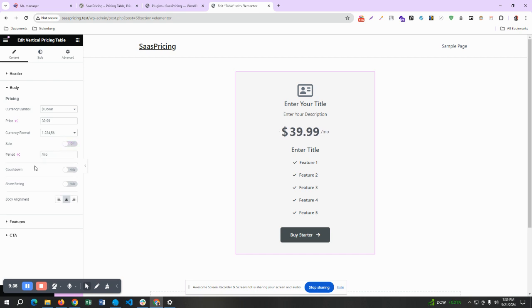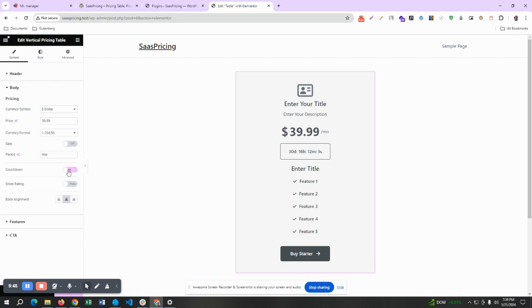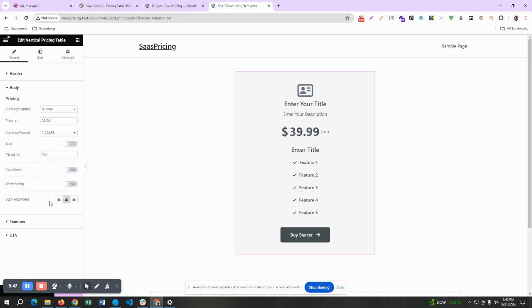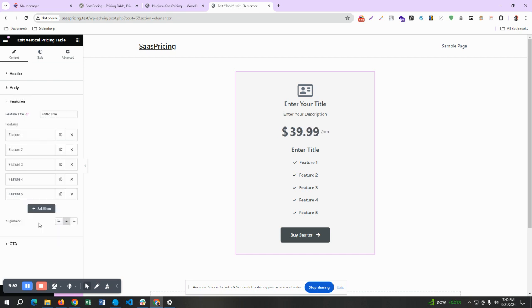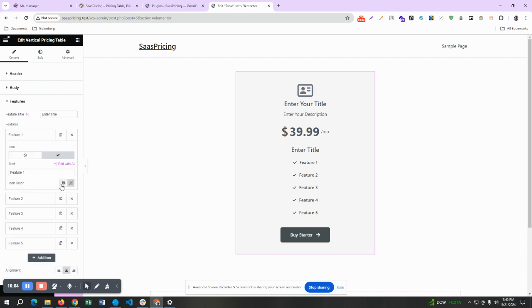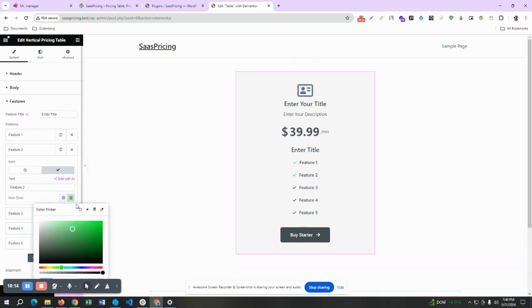We can also add a sale, like in the previous table. We can also add a period. We can also add a countdown, rating, and body alignment. And here are also the features. The interesting part of this feature is that we can add an individual icon color for each list item. Okay, so we can make it green. So this is cool, right?